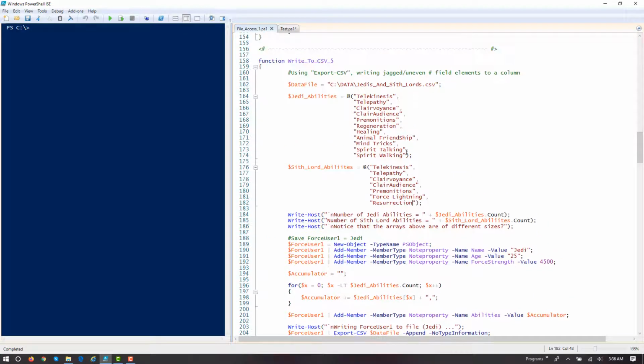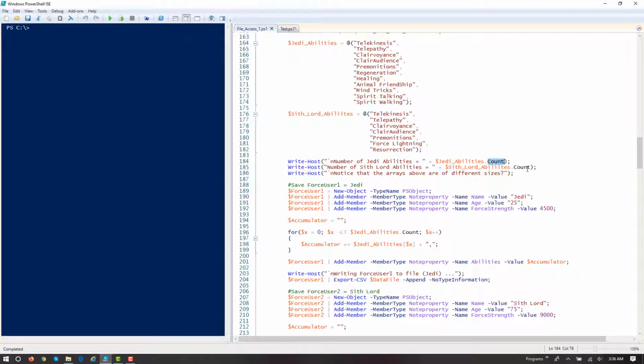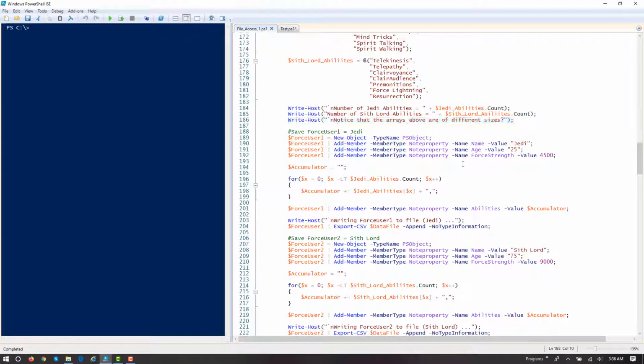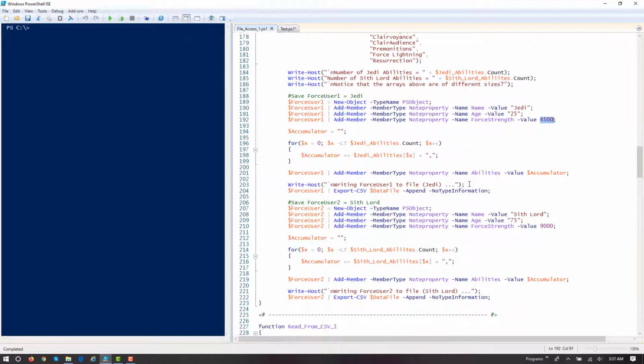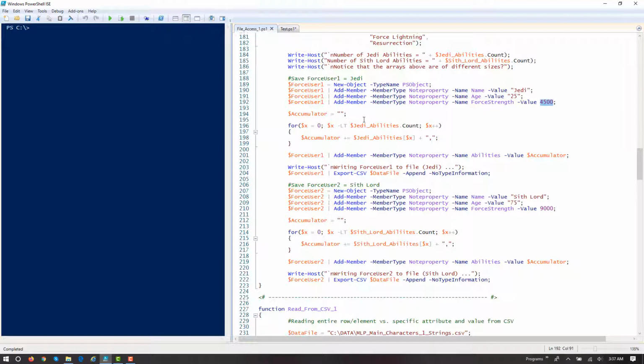So we have two different arrays: Jedi abilities and Sith Lord abilities, and they're of different lengths. We're going to call count to get the number of elements, just to show that they are indeed of different sizes, okay? And we're going to create force user 1, okay? And for the name, he's going to be a Jedi. Age 25, force strength 4,500.